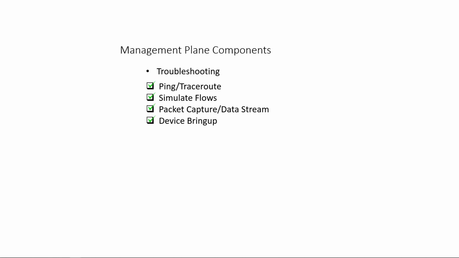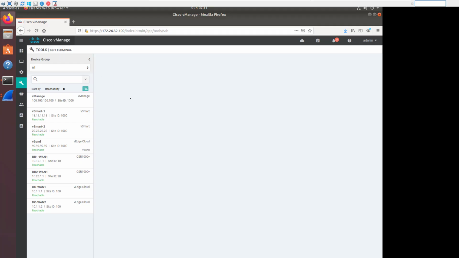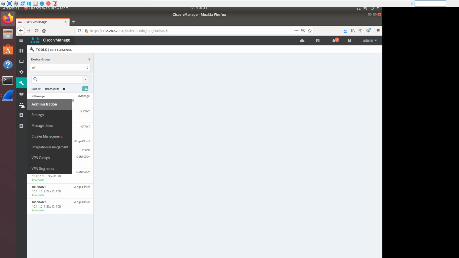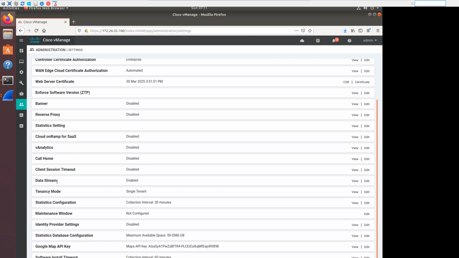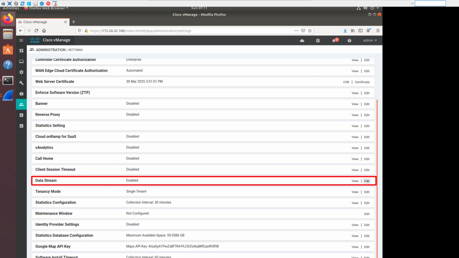So let me hop back over to the vManage real quick. Okay, so the packet capture utility is not on by default. We have to turn that on in vManage. So we'll go to administration and settings to turn it on, and I'll just show you how it works. Okay, so it's under this setting in vManage settings called data stream. This is actually disabled by default. In order to turn on the packet capture utility, we have to enable it.